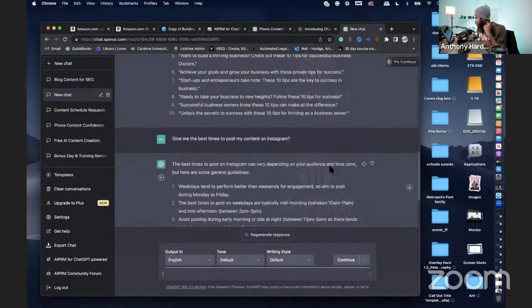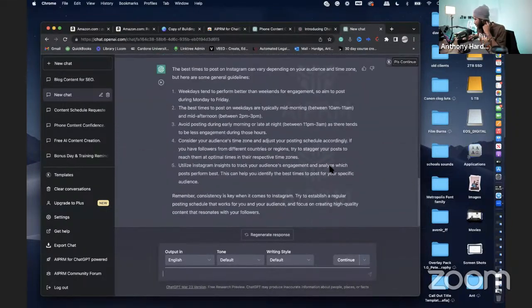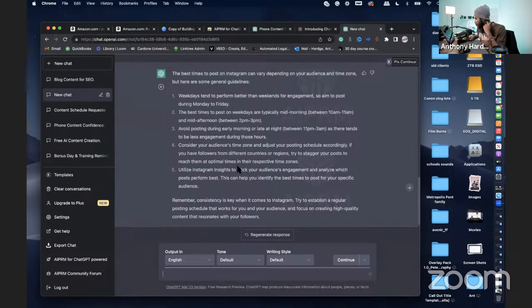ChatGPT tells us up here, y'all see it on number 5, right? And we chose Instagram for this case, but this is why ChatGPT says track your audience's engagement, analyze which posts perform the best, right? So you got to look at your analytics too. My favorite part of the analytics, I'm a big numbers guy, is the shares and the saves.